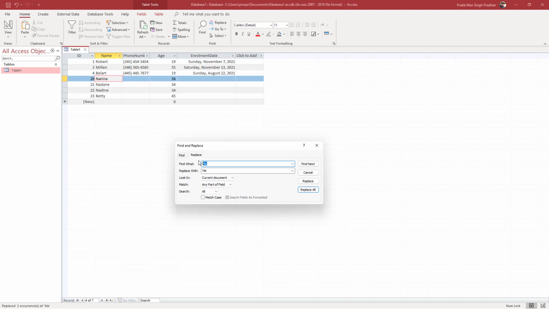So now let me do the opposite right here, NA with MA, and click on Replace All, then it does the exact opposite. Similarly, you can go over here and match Whole Field right here. So once you do this, if I were to do Replace All now, it says it did not find any record. That is because it is looking for MA to be matched in the whole field.